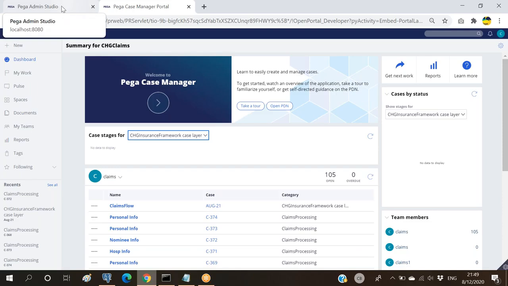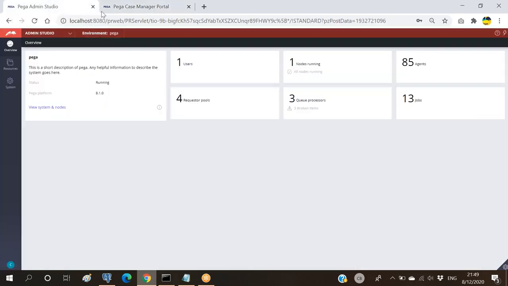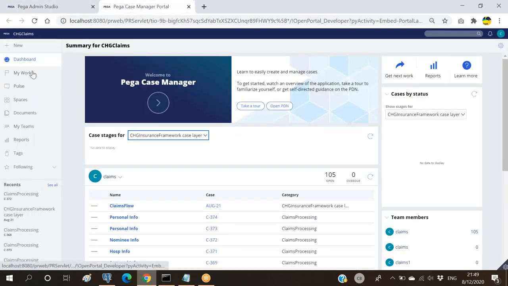Clear, right? So in this process, we'll see how to make modifications to the existing portal, how to create the new harness, and how to implement our business functionalities. So first, let me identify the existing navigation rule for this.